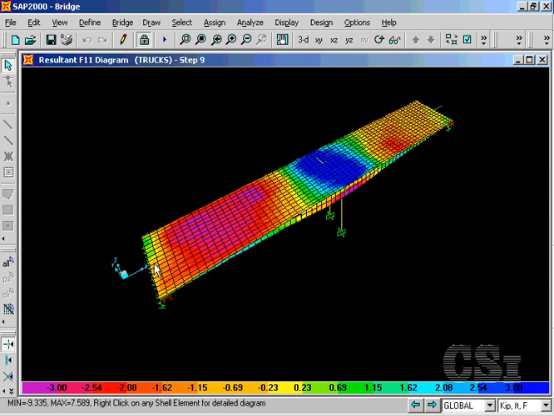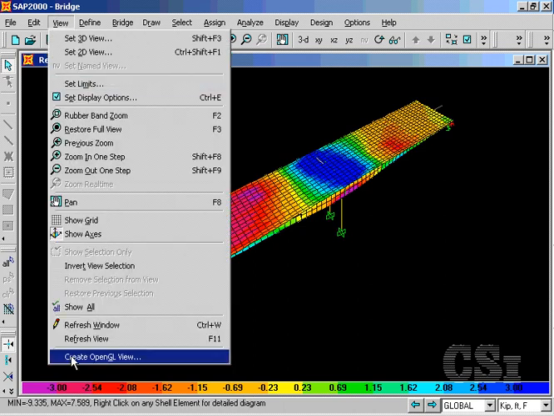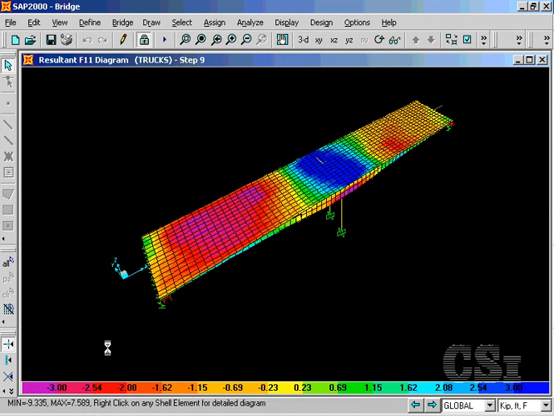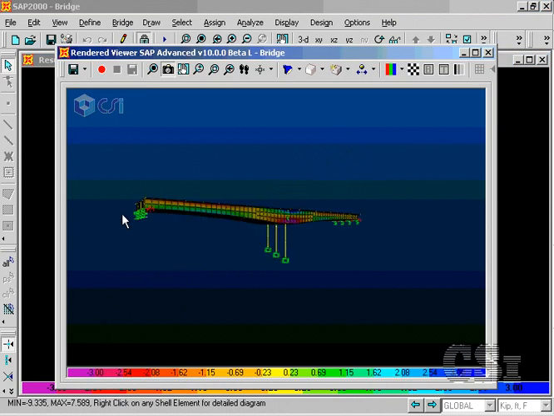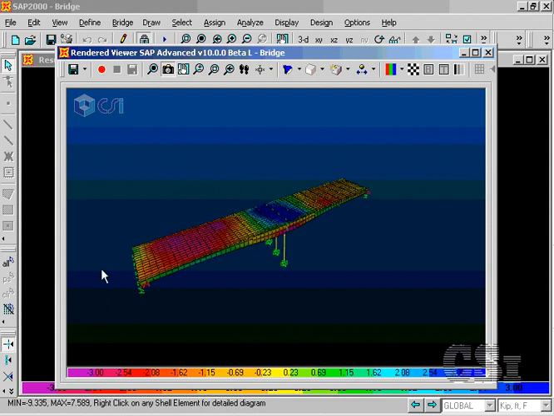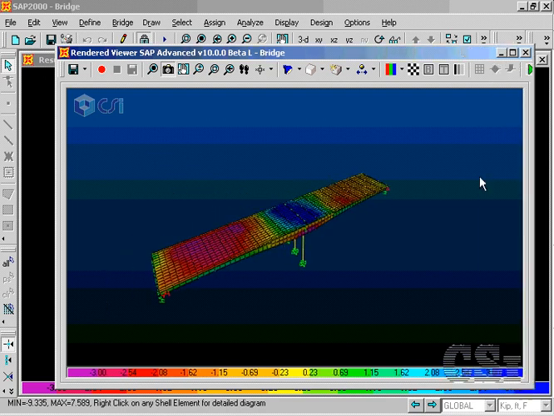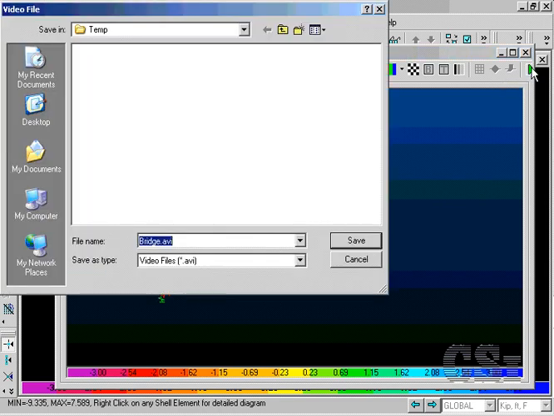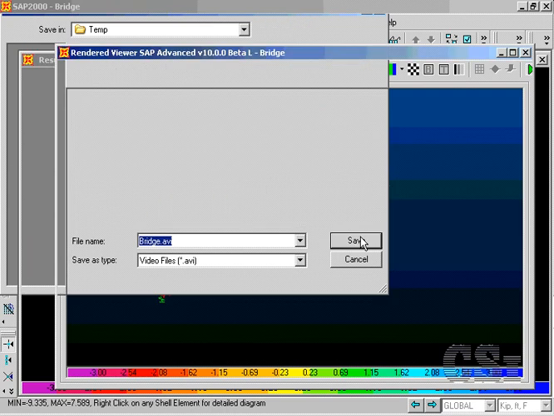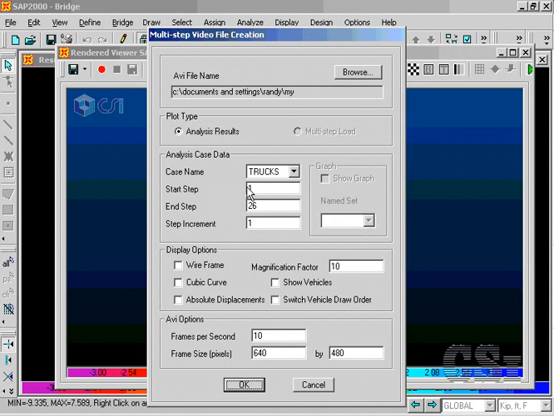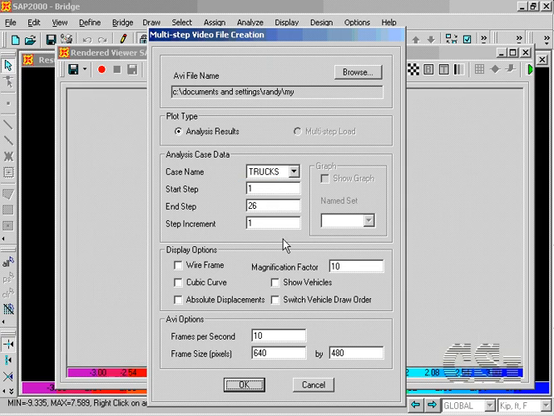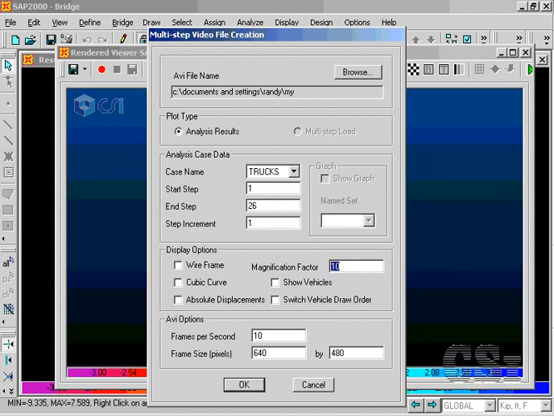Lastly, we will switch to an OpenGL view to plot the trucks moving over the bridge. Make sure that the trucks analysis case is selected and increase the magnification factor so that the deformations will be obvious. We also want to use the Show Vehicles option.